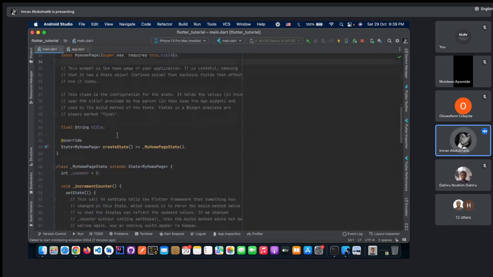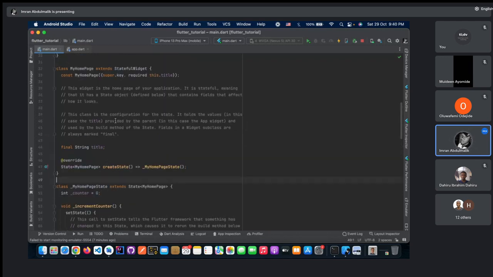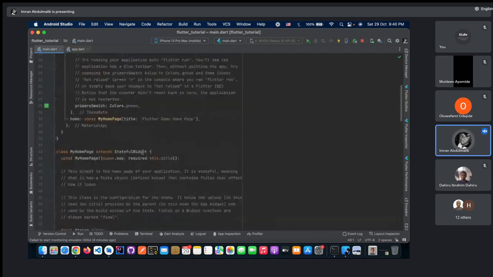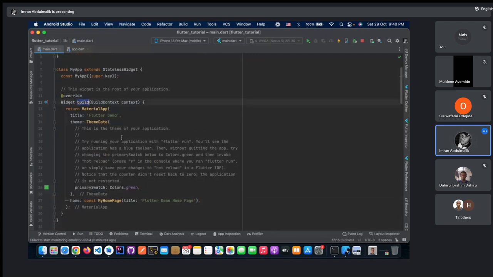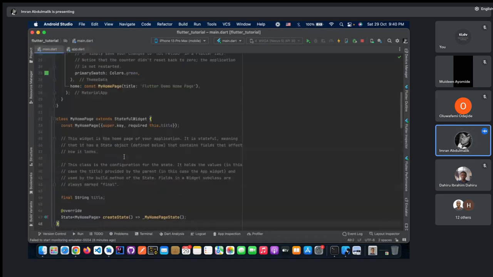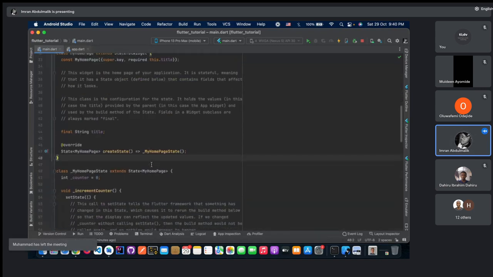Then you define your parameters or your class properties. Here, we have a string title as a property of the class. Then here, instead of overriding or implementing a build method or function, we're going to be implementing a create state method. So here, unlike for stateless widgets where you have to override a build method, you have to override or implement a create state method. And unlike the build method where you return a widget, what you return here is not a widget. What you return is a state.